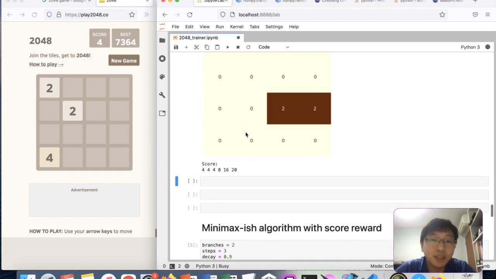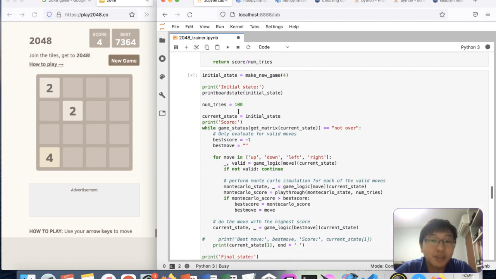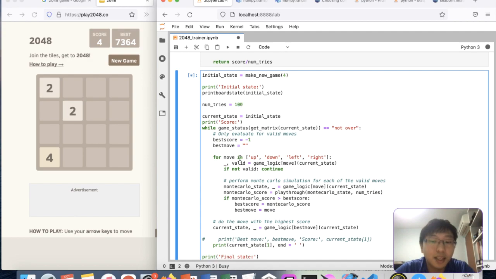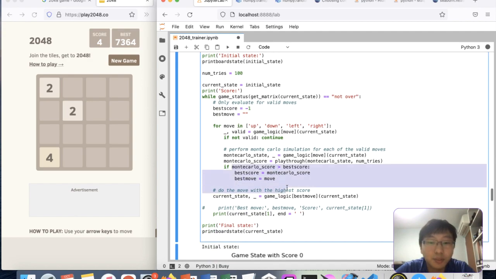So 100 means that I try out this board state 100 times, and then I just pick the board state with the highest score. Based on that, we will then perform the next move, and then we keep doing this evaluation again and again for the future moves.